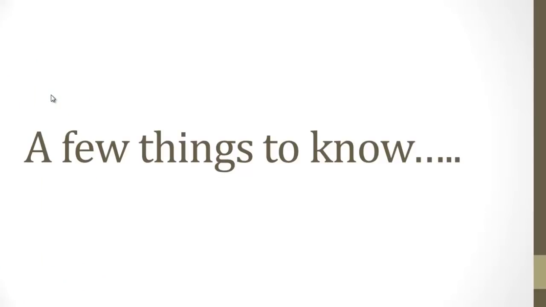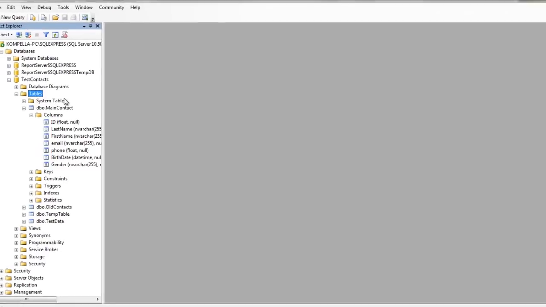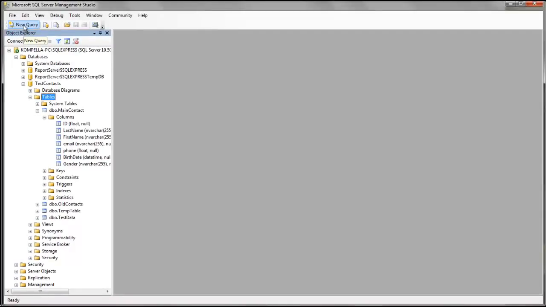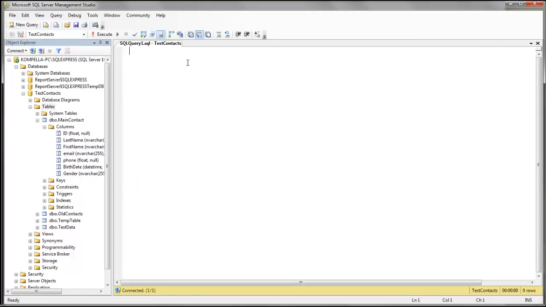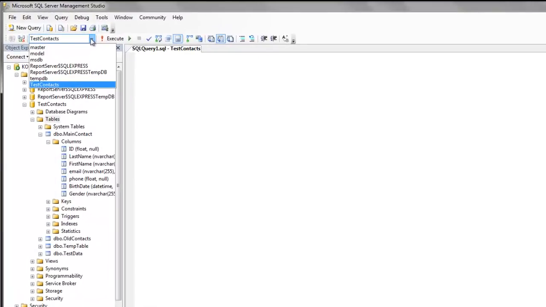Before we actually start writing the SQL statements, let's do a few tweaks and learn a few things within MS SQL Server. There is a new query button which is what will help us create a query window. So let's click on that. And there you go, a query window has opened up. It's important to make sure that your database here is the proper one, because there could be several databases available on a server. So you want to make sure that your database is selected correctly in this box.